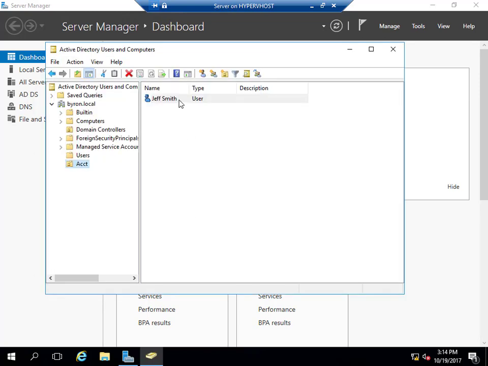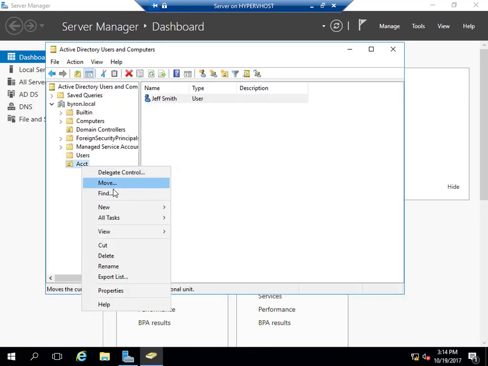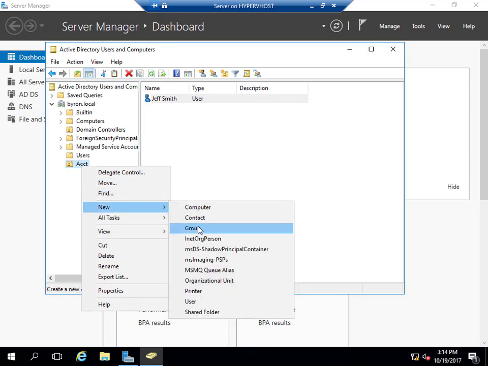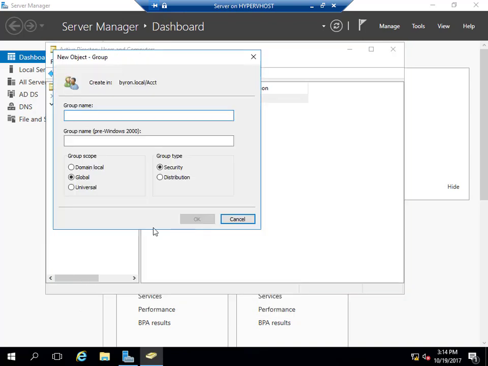So now you can see we've got a user Jeff, and we can also create a group for the accounting department. And in terms of types of groups, you don't need to worry about the group scope. Global is good. That works for our purposes. And the other type, we do want to make it a security group, because that means we can assign permissions. So if it's a security group, we can give the whole group access to files. We can give the whole group access to different things.